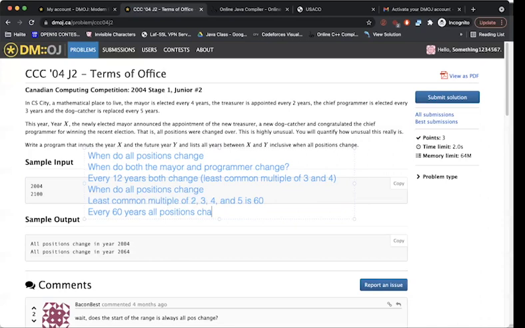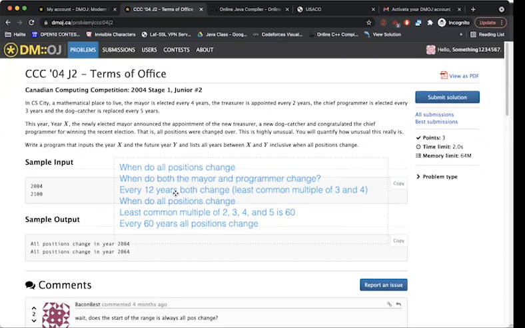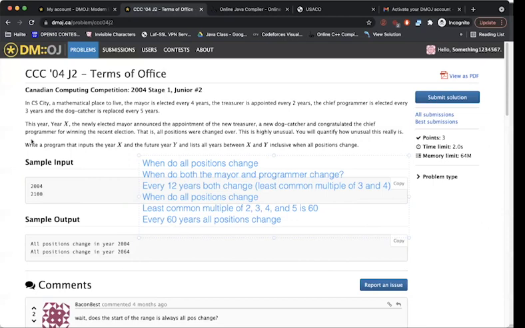So then the sample input 2004, it changes. So then 2064, it changes, right? Any questions about why this is the case? So the solution is just to output every 60 years starting from X up to year Y. So in this case, 2004, 2064, and so on. Any questions about that?